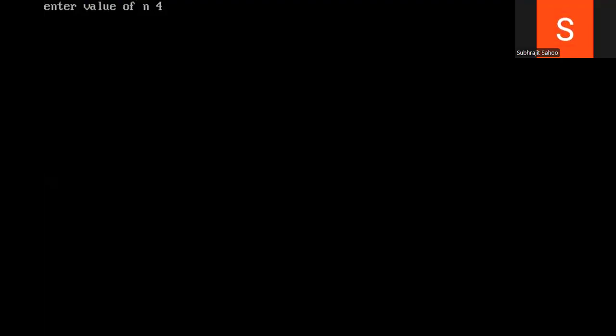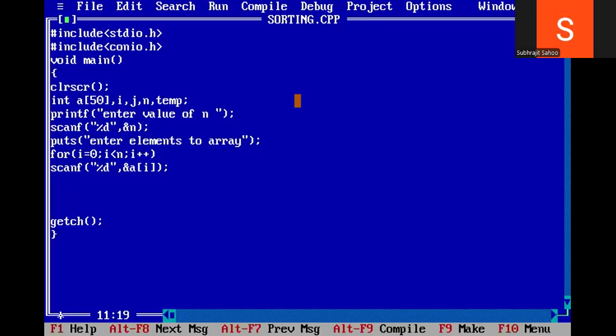Now see what it is asking. Enter n value: 4. What are the elements I have to read? Suppose 19, 15, 9 and 1. 4 elements I read. So up to element reading I have written the code, but the sorting program and display program I have not written. That's why no output is coming.